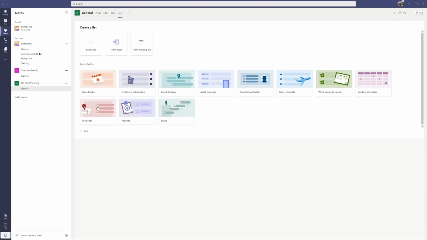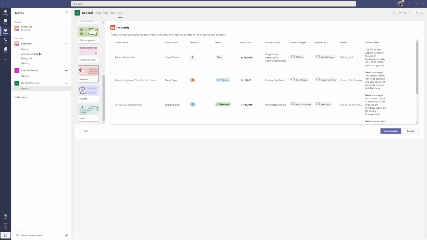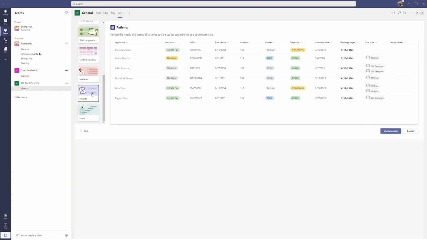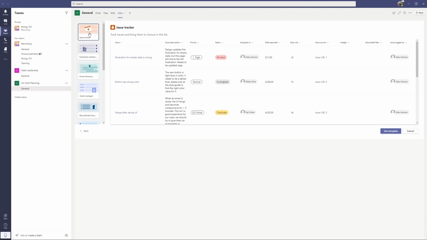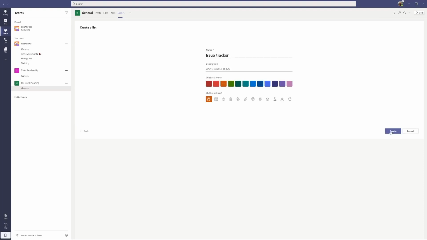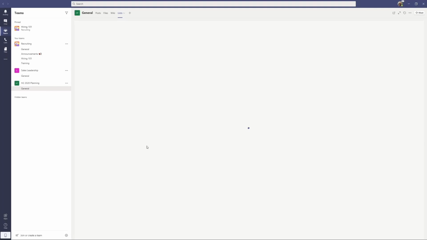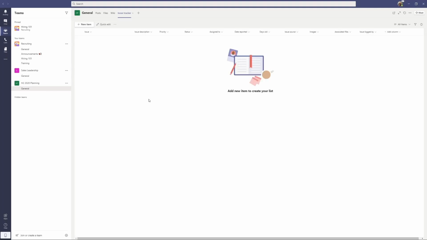When you're inside of Teams, you get a few additional options. You get some industry-specific list templates. There's one for tracking incidents, there's one for tracking patients, and there's one for tracking loans. Or I can choose one of the familiar options like the issue tracker. That makes sense for this team. As before, I can name the list, give it a description, and give it a color and an icon. And it's as simple as that. That's all it took to create a brand new list for my team to collaborate on inside of Microsoft Teams.